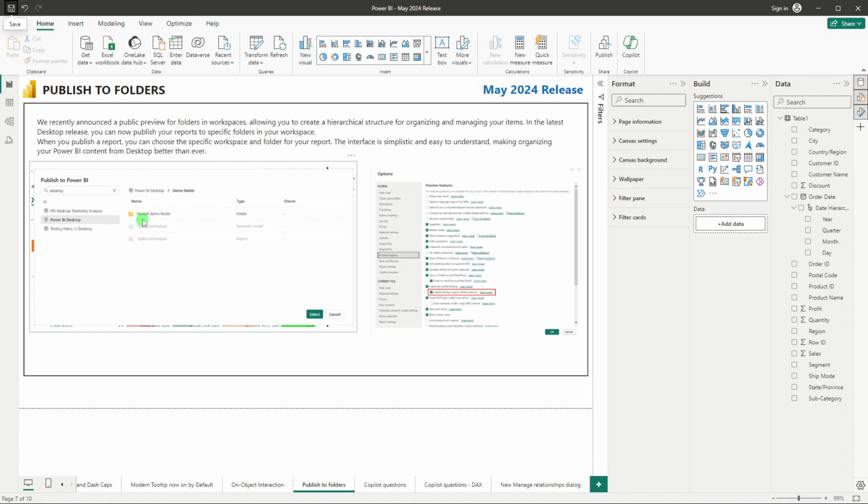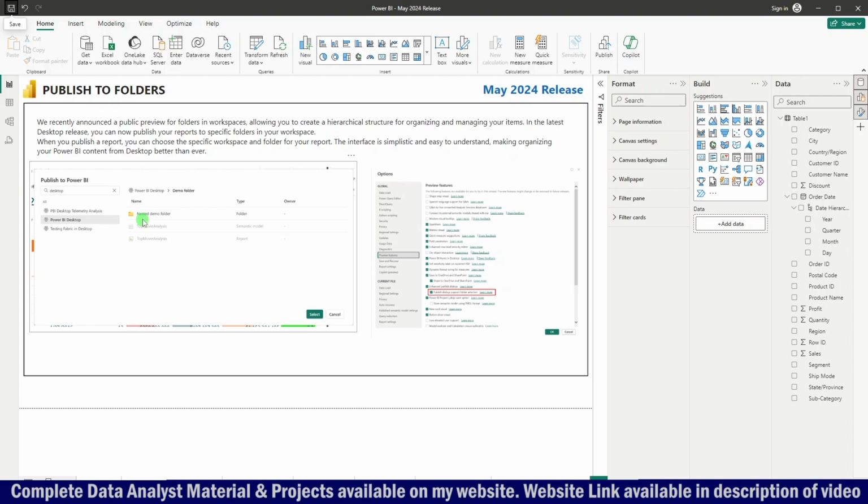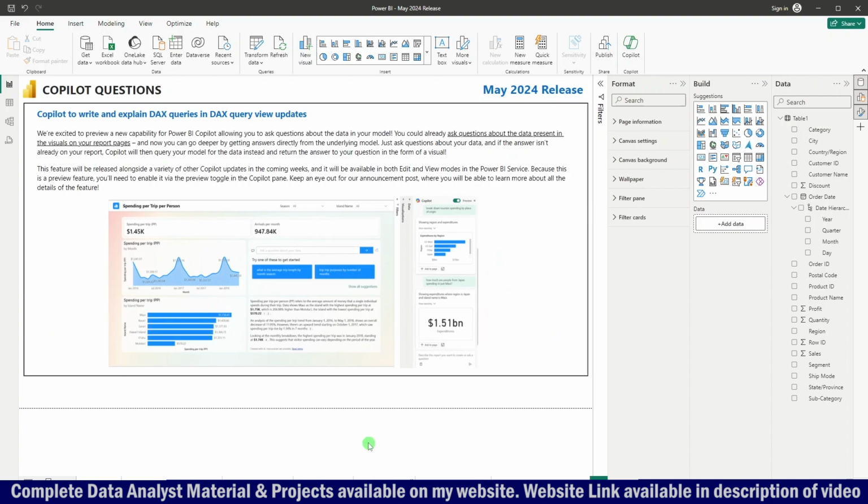So first you have to create a folder. Whenever you are practicing this, first create a folder in Power BI service and then try this, right? So this is a new feature which is added, that is publish to folders, right? We will move ahead next, that is Copilot questions, right?